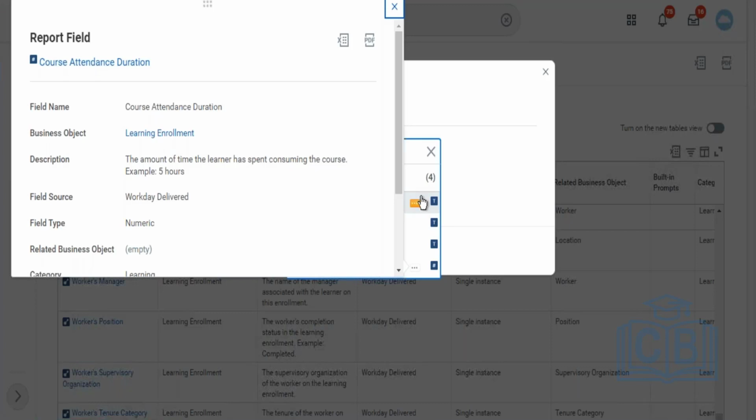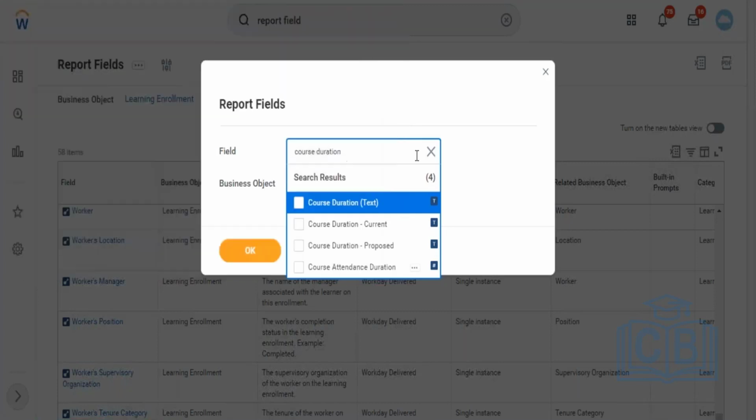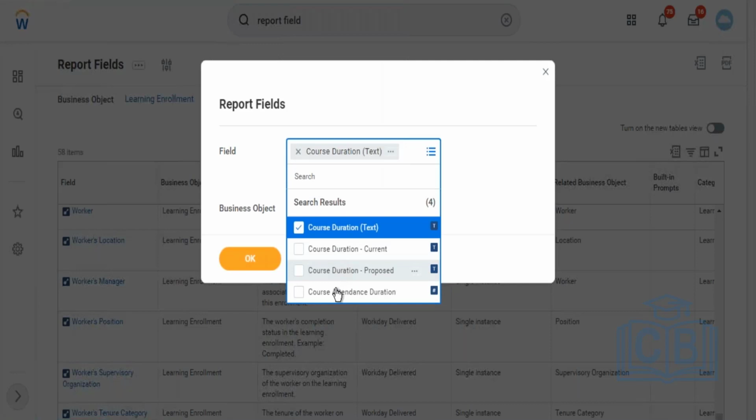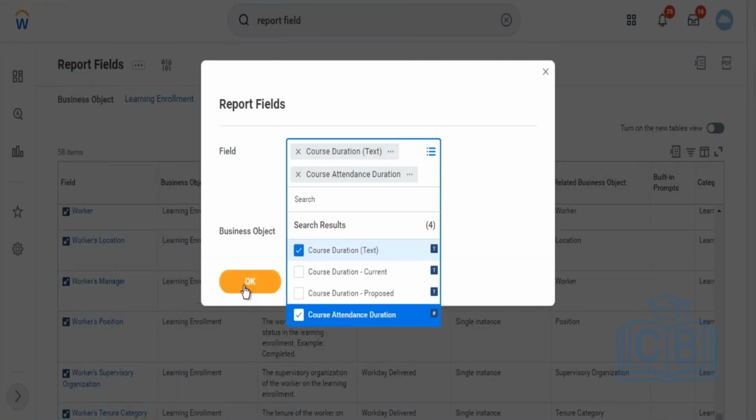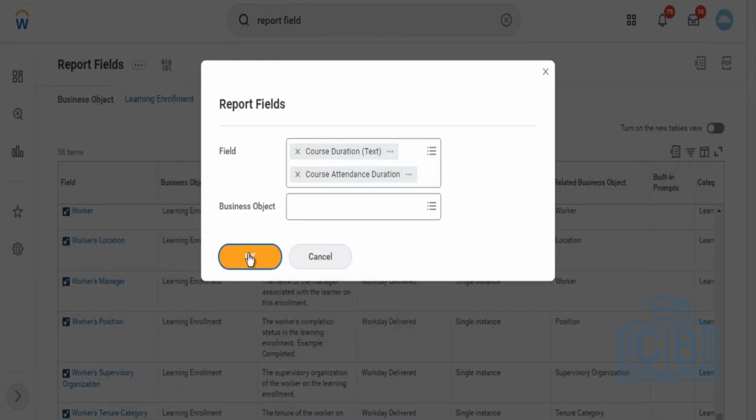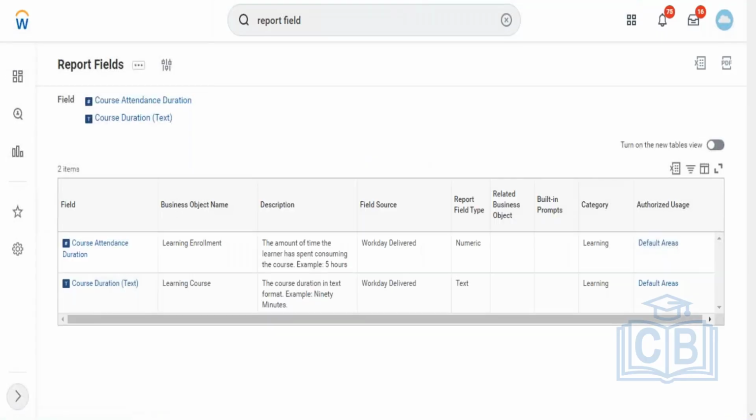Attendance duration is one thing you can choose if you exactly want to have the enrollment duration status, or course duration. Either of these two will work for you. If you click these two, you'll get the learning enrollment event and the course duration event, where you can pick this in your report. Clear? Okay.